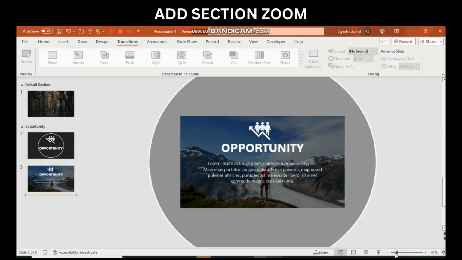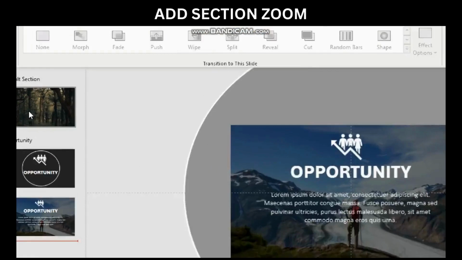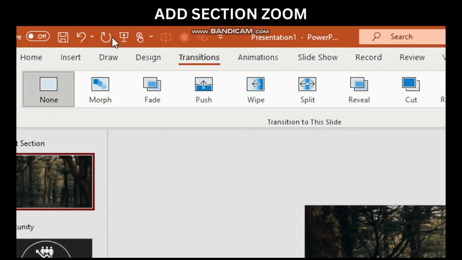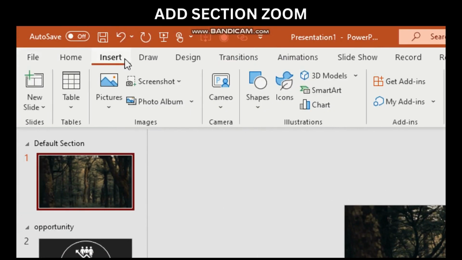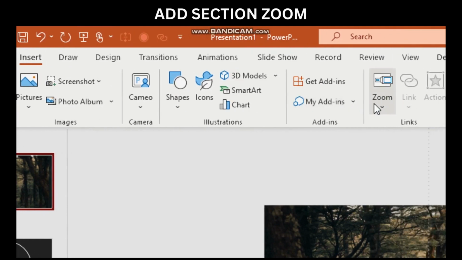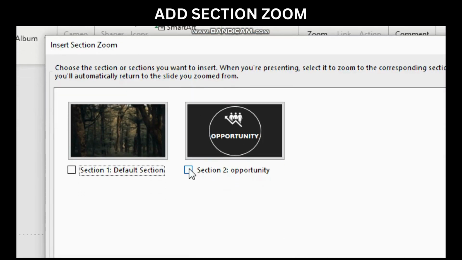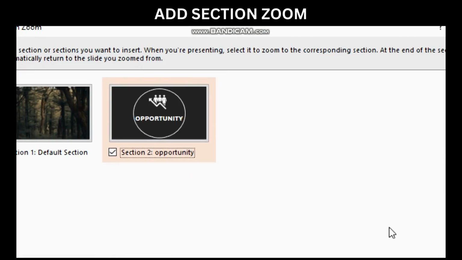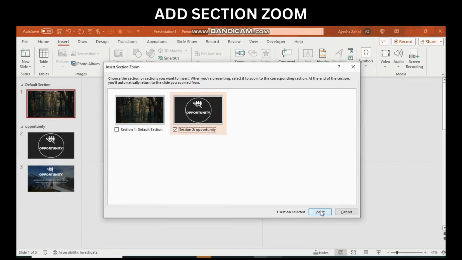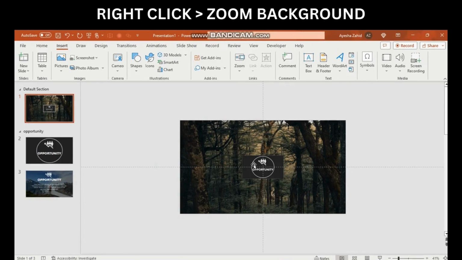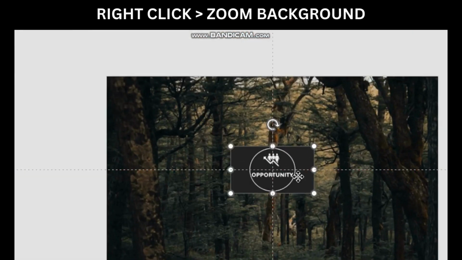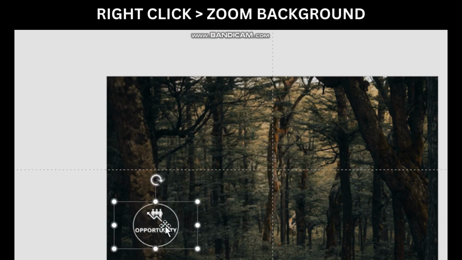Here is where the tutorial gets really interesting. This is about inserting a zoom section. Go to slide number 1 where we add section zoom. Go to Insert, select Zoom, and then click Section Zoom. And insert the Opportunity section. Now right click, and select Zoom Background to make its background transparent and adjust it as you want.